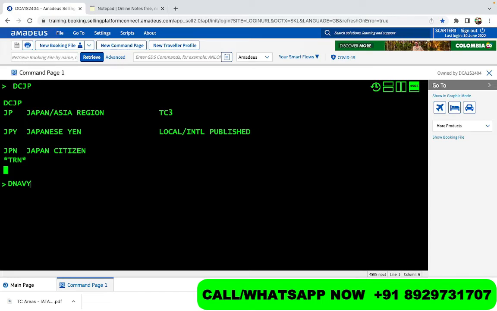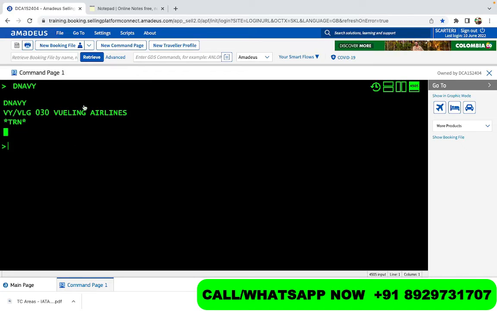Now DNA: let's say we have VY as a code and we want to know which airline it is. You press enter and you see it is Vueling Airlines. Vueling Airlines has an airline designator of 030. Now, what is 030? All the airlines in the travel industry have 13-digit numbers, no matter which airline you're traveling with, except the low-cost carriers, which are also called ticketless carriers. If you have a doubt in this, because this must be new if you're new in the travel industry, there are two types of airlines.